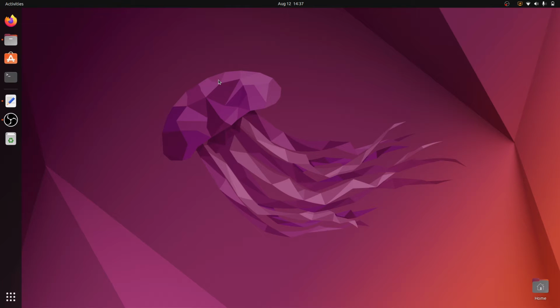My name is Rahul and in this video we will solve the microphone not detected error in Ubuntu. Here I connect my microphone to my laptop, but the microphone pop-up is not coming.